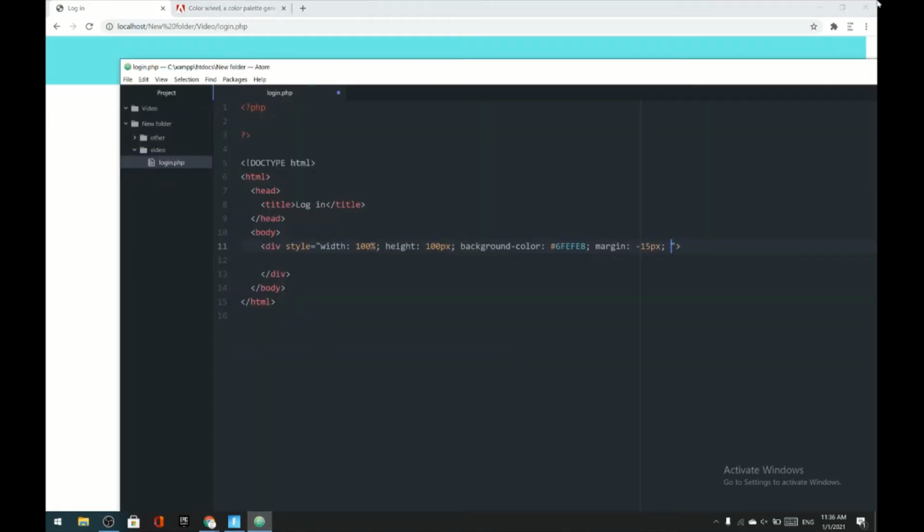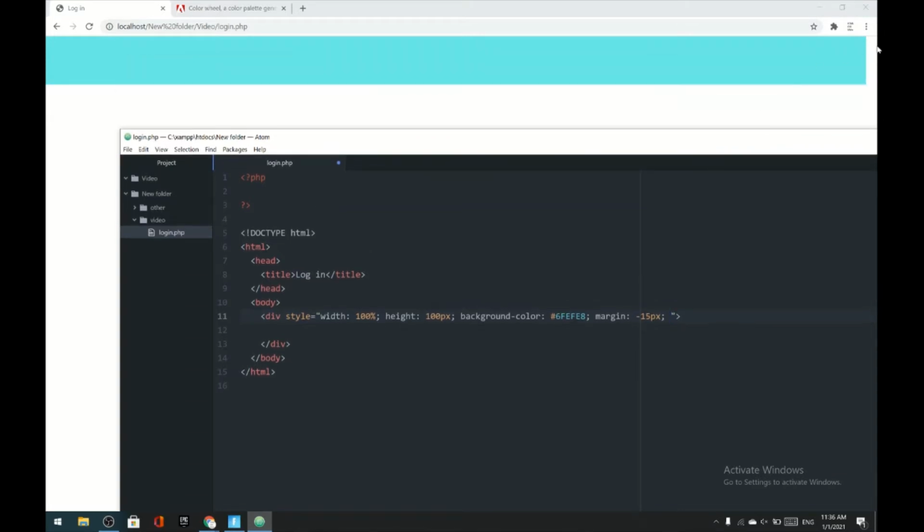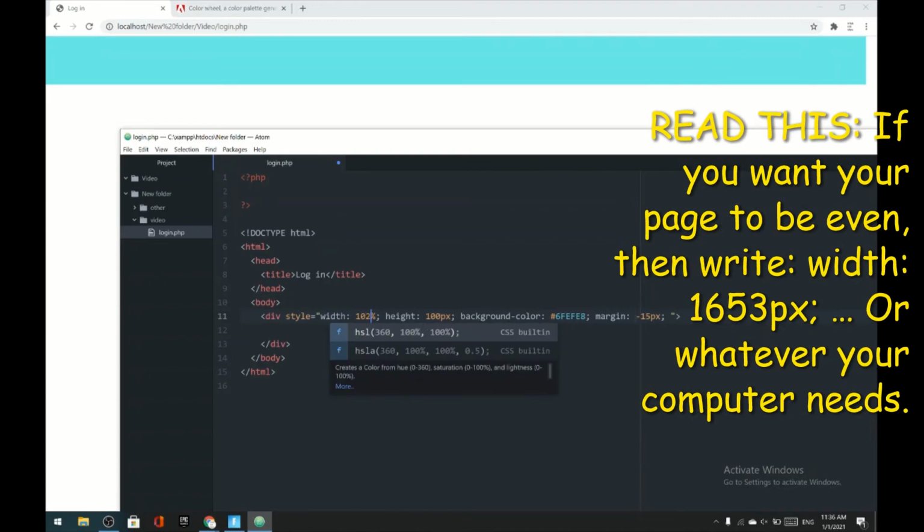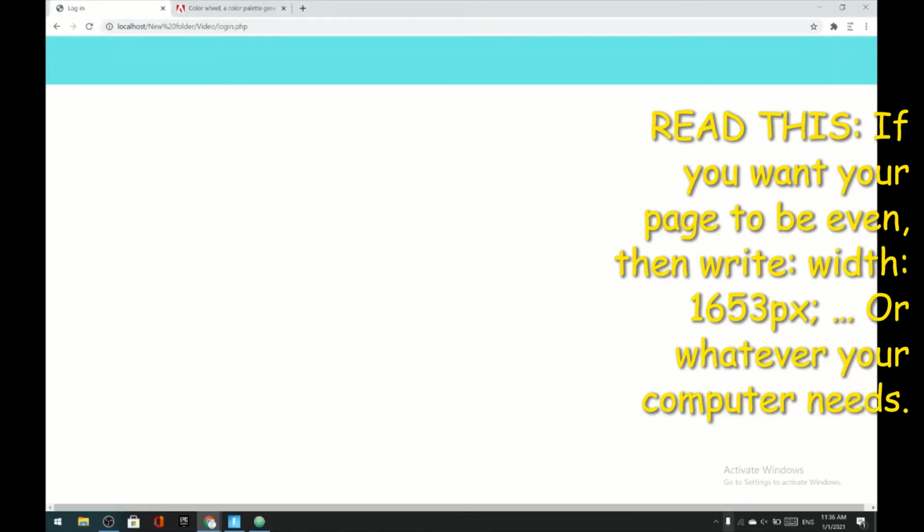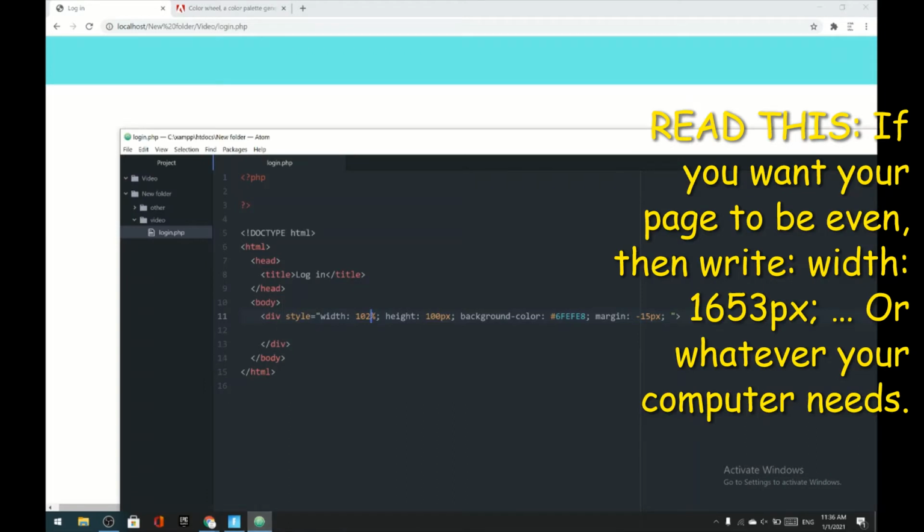And as you could see, there's a gap over here. If you don't want that, then you could change the width to something like 102%. And it'll fix itself. There might be a little gap over here, but you could play around with it and see what you like. You could also change it to pixels and make it like 1,000 something pixels.